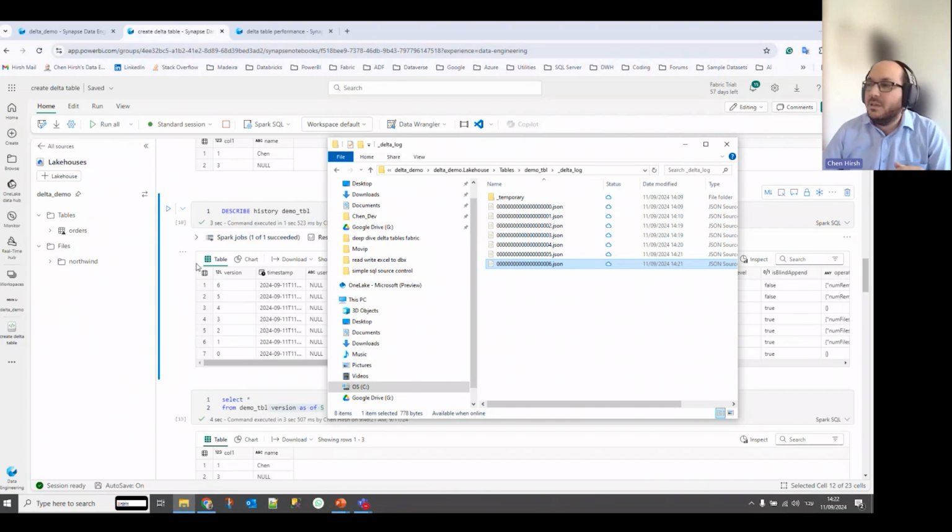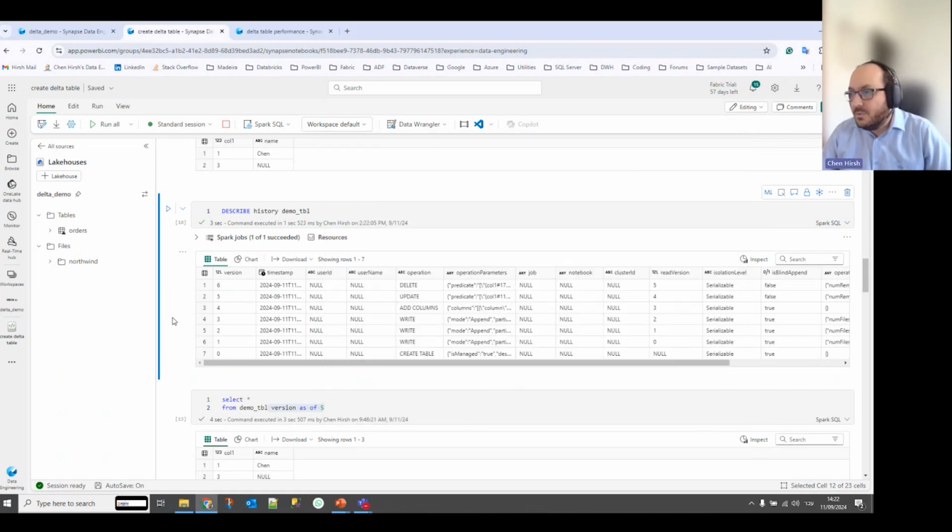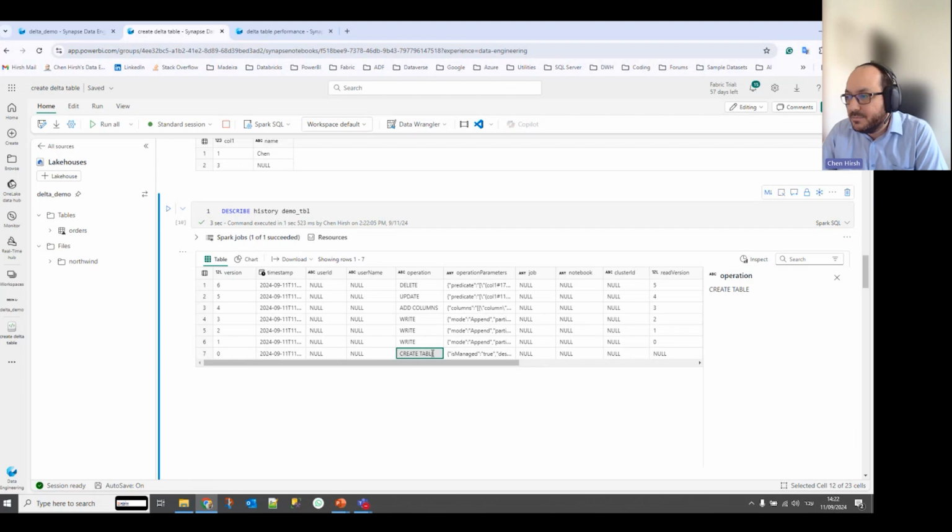Let's say it another way. The data in the describe history comes from these JSON files. Okay. So we have 7 versions starting in 0. The first one is creatable. Okay. And then we had 3 writes. If you remember, I added a column, and we can see the column properties here. Then I did an update, and then a delete.